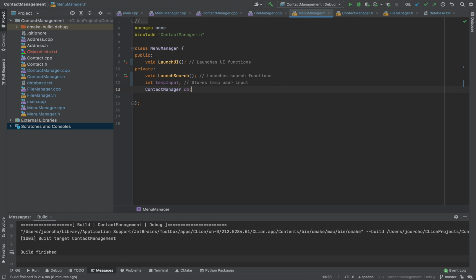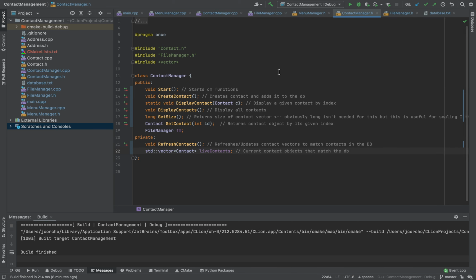We're going to have our public function launch UI, which is going to be called by the main. And then we're just going to have launch search, which is what's called if they choose to search. And then the temp input, which is just going to store the temporary user input when we use CIN. And then our contact manager object, which is basically just going to have a few public methods. We have start, create contact, display contacts, get size, get contact, and FM. These are all interacted with through the menu manager, so they are necessary to be public.